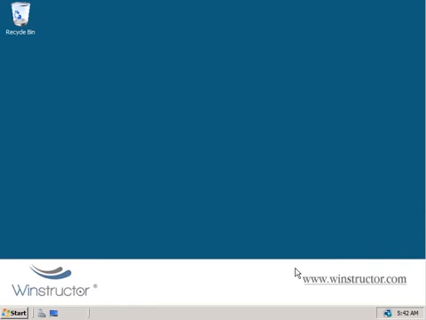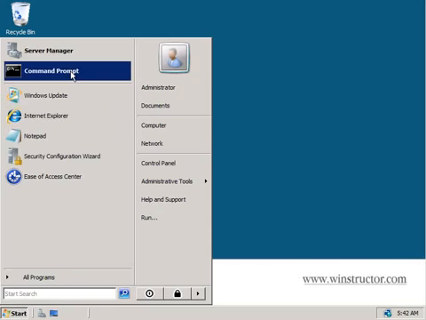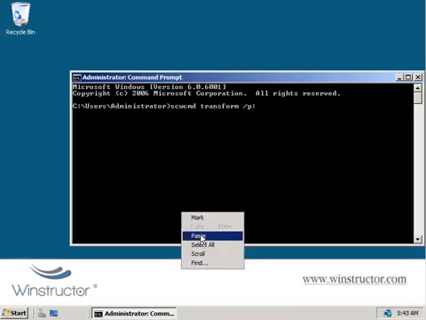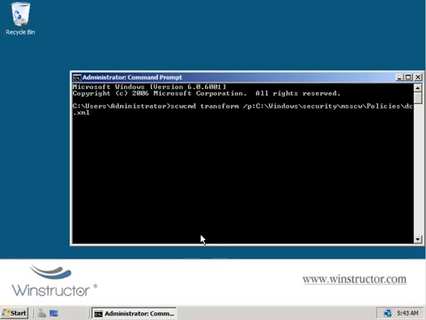Now, to deploy this security configuration policy using group policy, we'll first need to convert our XML file that we created a moment ago to a group policy object. And to do that, we'll need to click on Start and open up a command prompt. And then we'll need to run the security configuration wizard command, which is scwcmd. And then we'll need to use the transform switch. And then we'll follow that up with a /p, followed by the path to the policy.